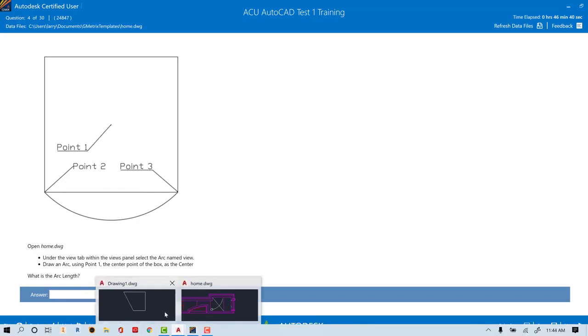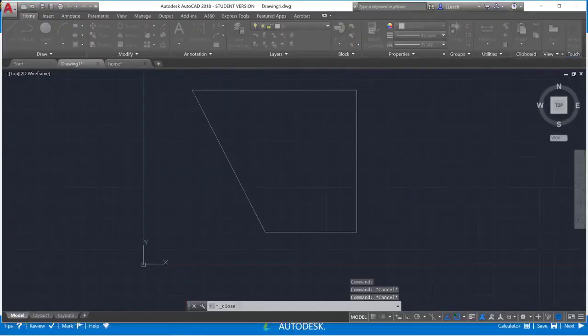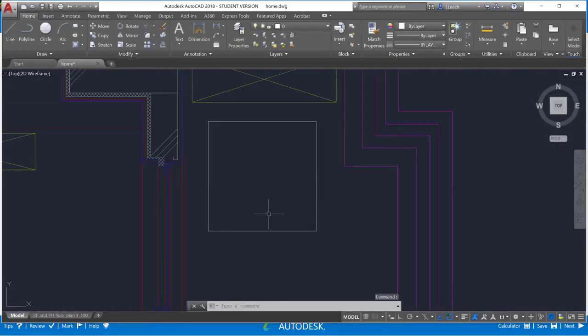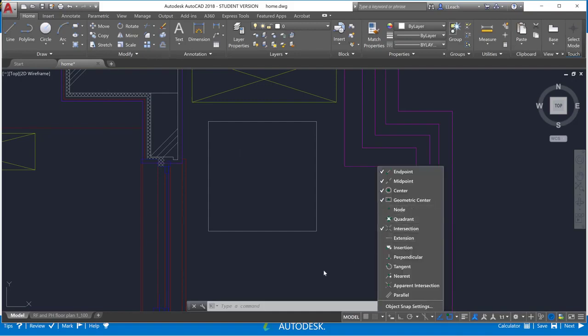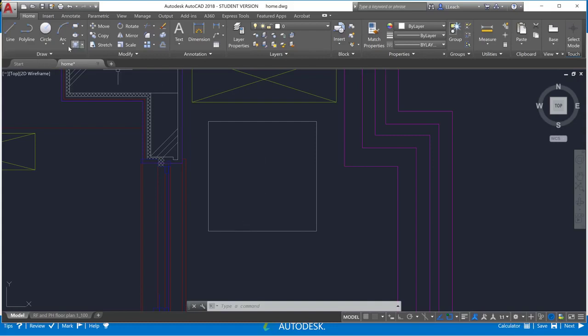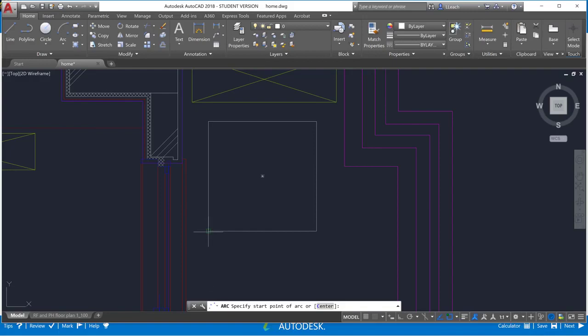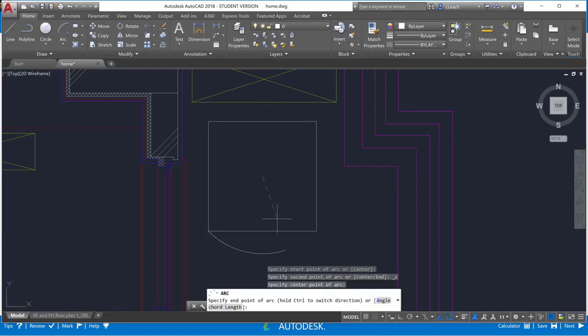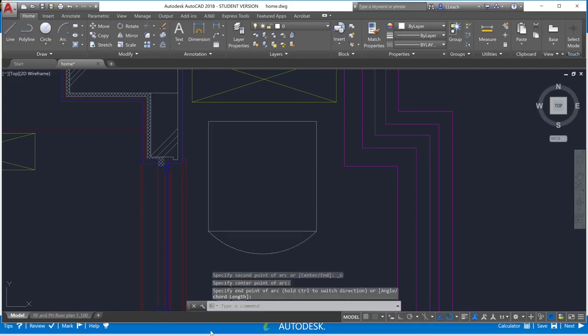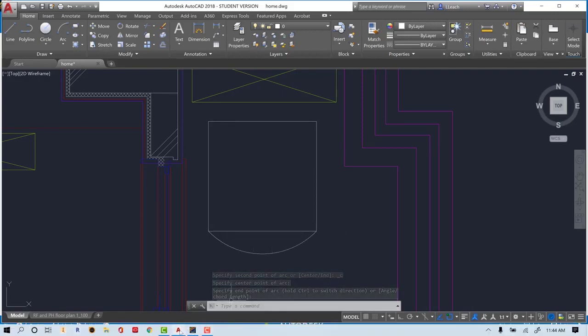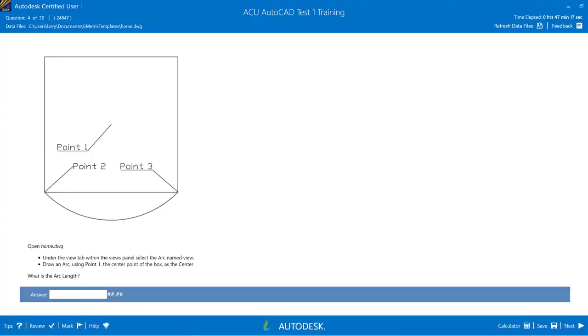All right, so I'm going to get rid of this drawing. Oh, yeah, I don't want to do that. Let's do this. So I think we already have our geometric center already checked. All right, so that's going to be where our center is. So I'm going to go to arc, start, center, end. So the start is going to be this corner. The center is going to be the geometric center here, right? And then the end is going to be the end of this corner here. So there's our arc. And then we're probably going to find out the length. This is what is the arc length.